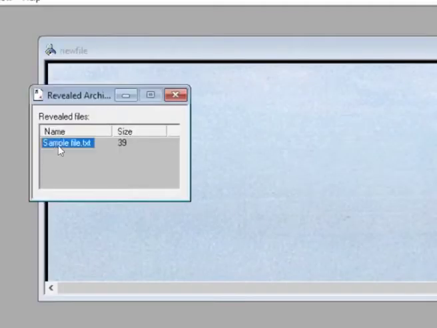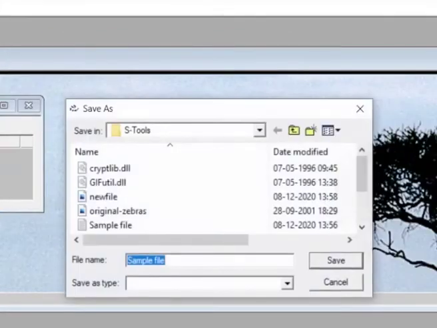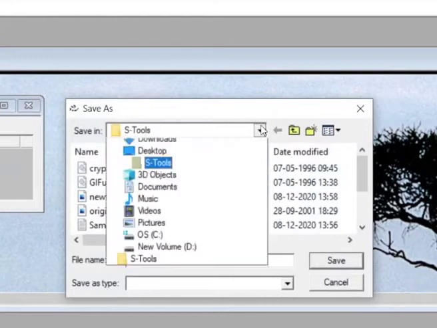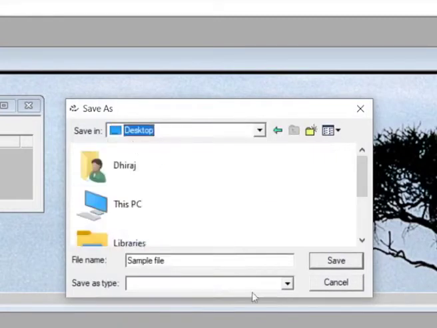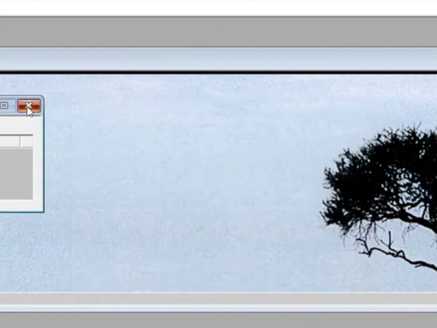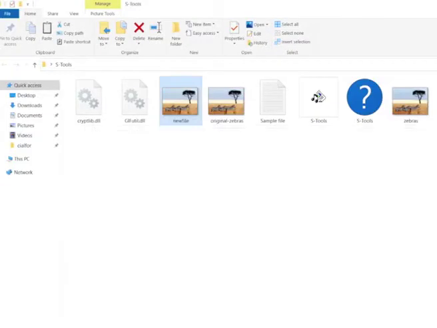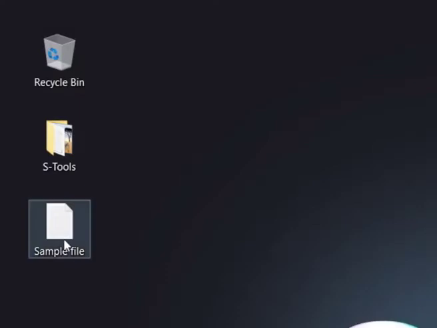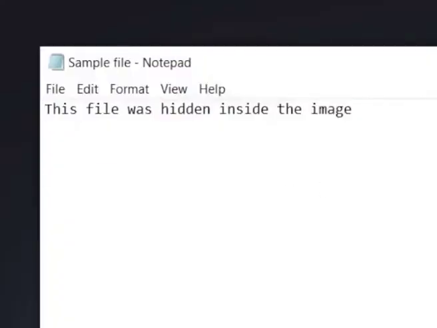If you want to save the revealed file, right click and click on save as. Then choose a location to save, give it a name, mention the extension of the file, in our case it is txt. Finally, click on save. Here we saved it on desktop. Now that the file is saved, you can open the file to see its contents.